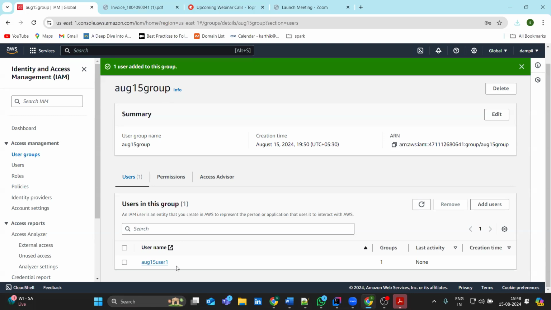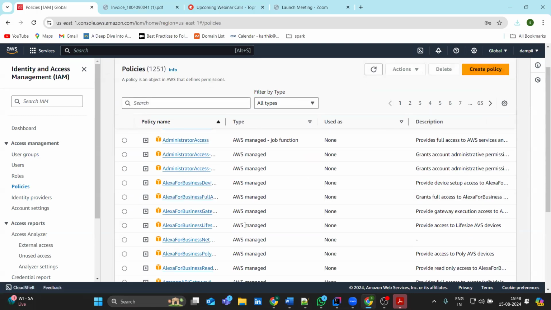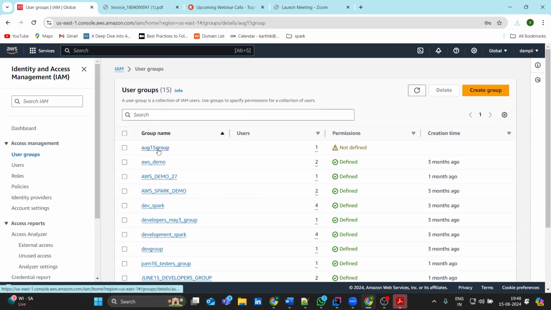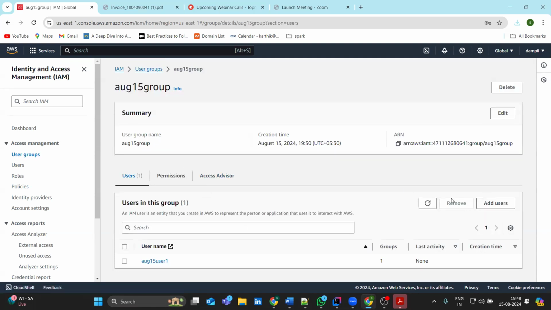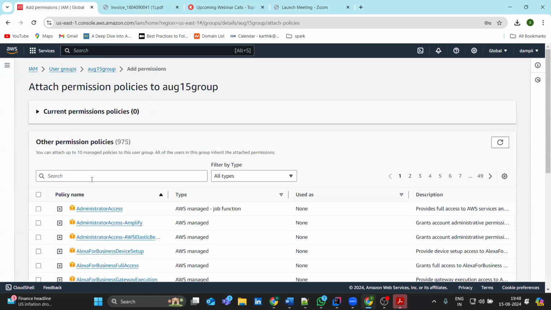Now we want to add the policies. I'm going to policies here. You have to click on policies on the left side, where you can create a policy. For this user group called August 15, I want to add some policies. Go to permissions, and on the right side you see add permissions, attach policies. I'm adding policies, giving full S3 access.